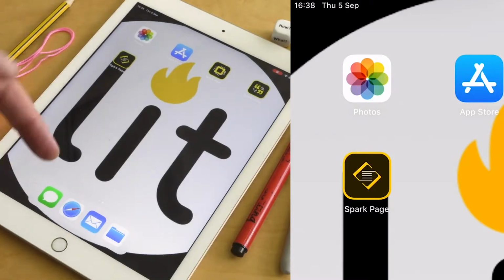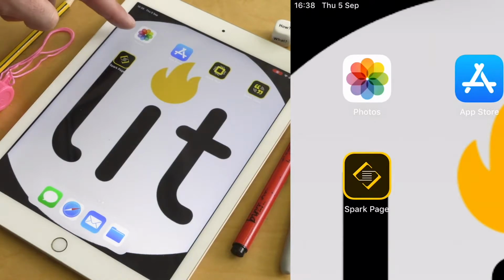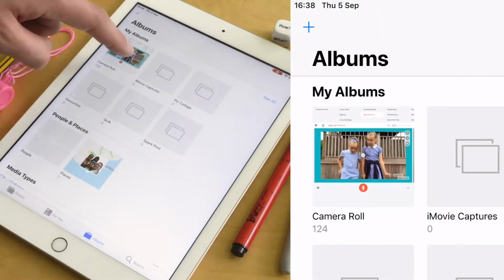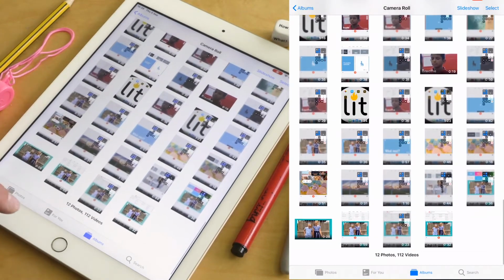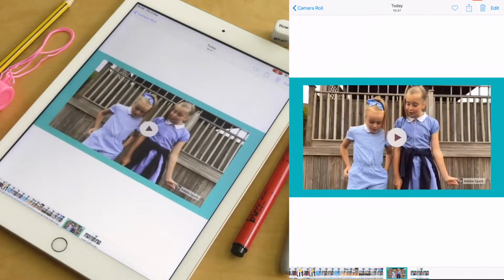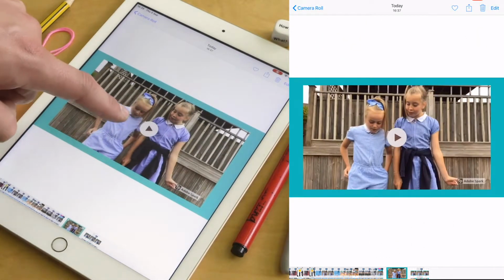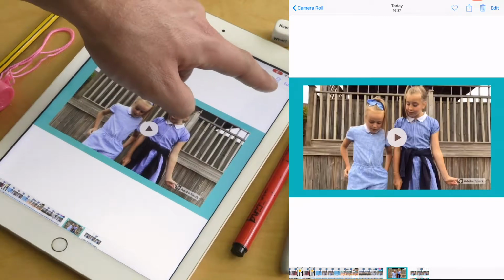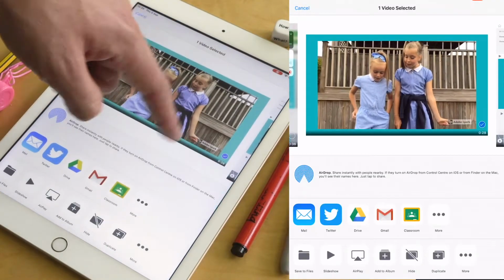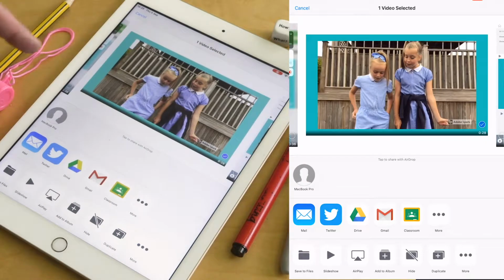So you'll find your exported video in the camera roll app, which is top left on my iPad. Let's open that up. And you'll see my video is this one here. You can play it back, you can favorite it, you can bin it, or you can export it again from the camera roll app to where you want it to go.